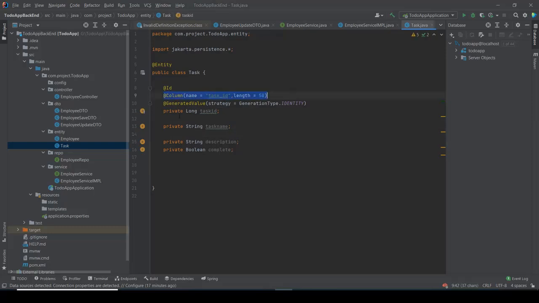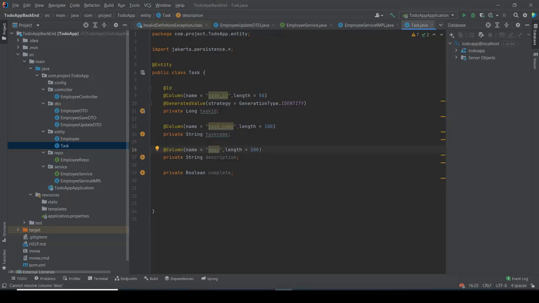Now the column name. This one, copy and paste it over here. Task name. Here you will be able to see the length. I'm going to set the length to 100. Column length, I want to create it like this. So same thing, the column, I just copy and paste it over here. This one should be the task description. So the description, that's this description.